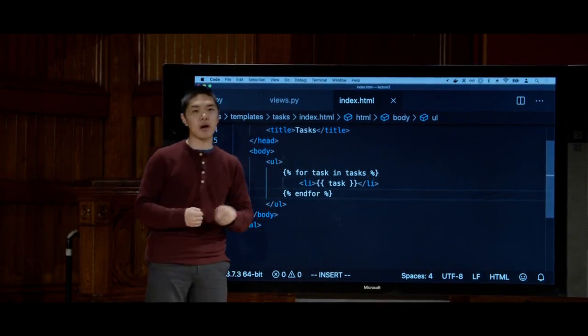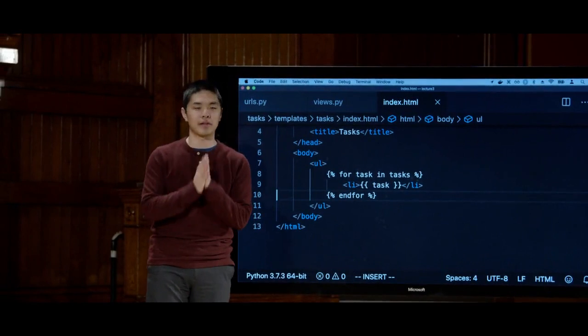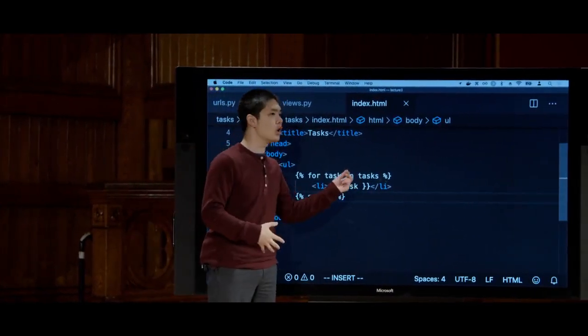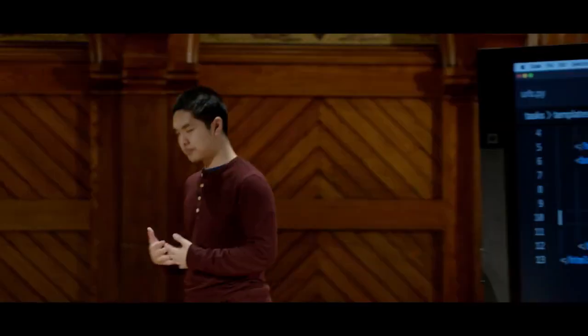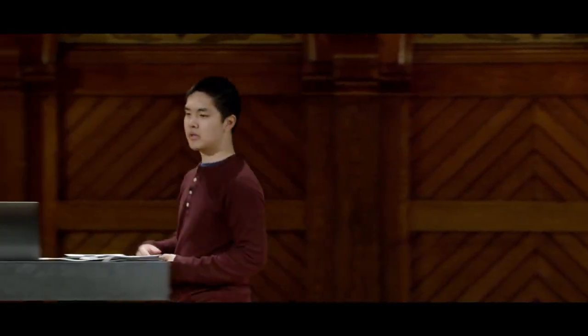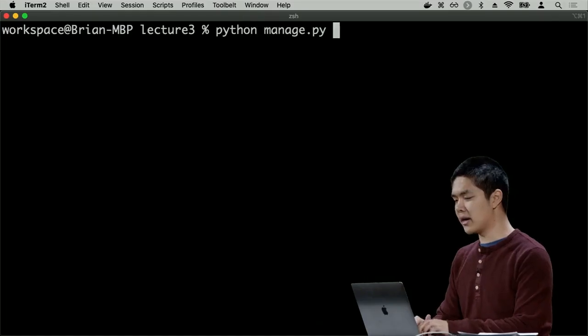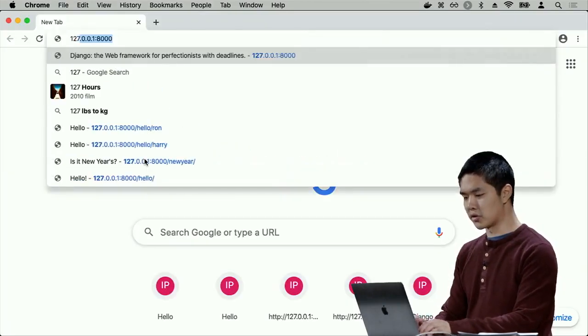So this syntax now, rather than give me exactly the same number of list items every time with exactly the same content, will be dynamic. Whatever the value of tasks is, we will now see on this page each one as a list item. And we can test this right now if I actually run this application by going to python manage.py runserver. I'll go ahead and go to this URL.